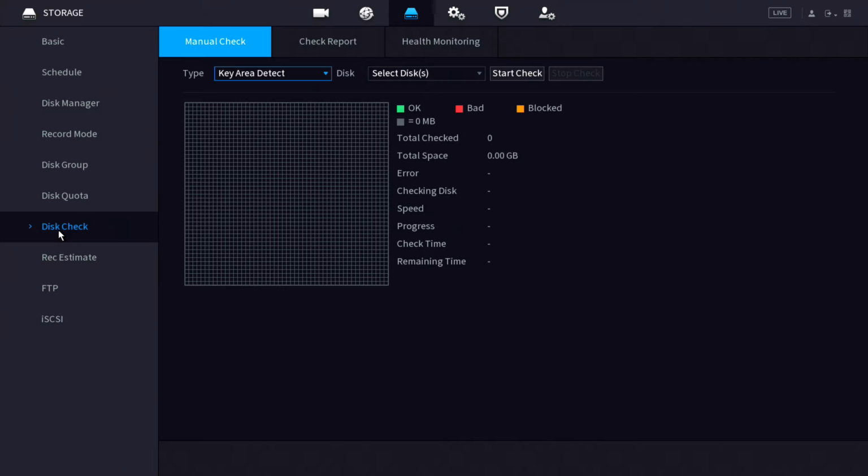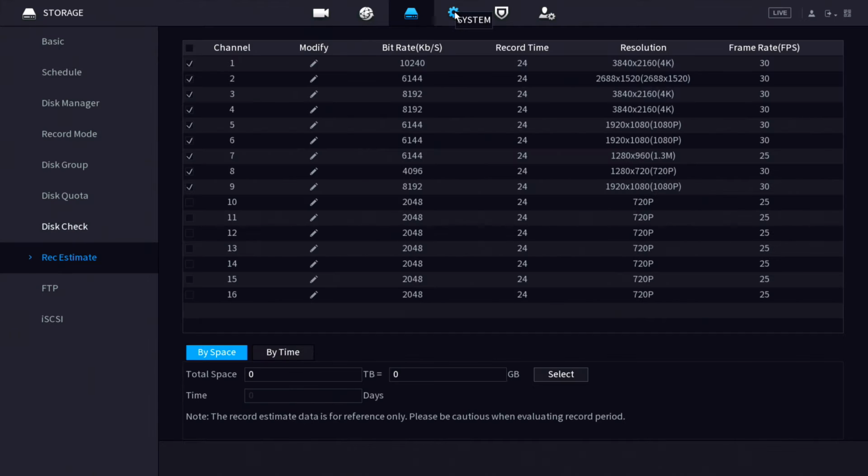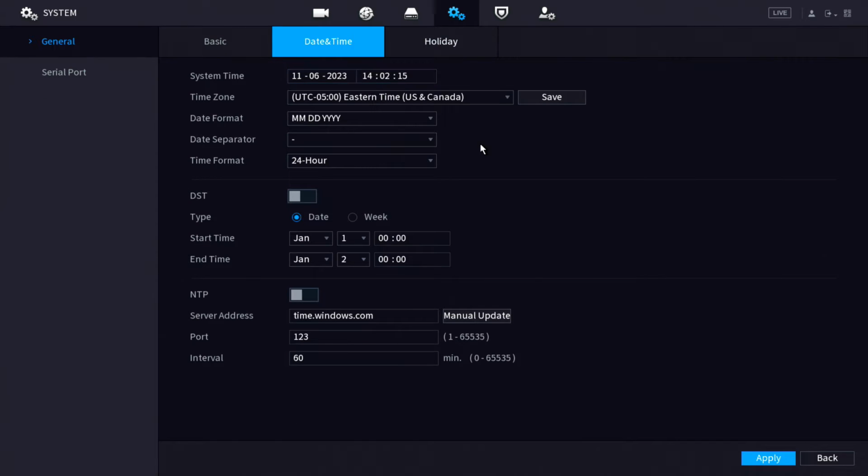You also can do a disk check if you're having trouble with the hard drive. It can scan the clusters. We'll go up to the system. This is where you can adjust your layout of your time if you prefer the year, month, and day, and also the time zone. You can change the time during the time change or set up your daylight savings time. You also can turn on the Network Time Protocol.